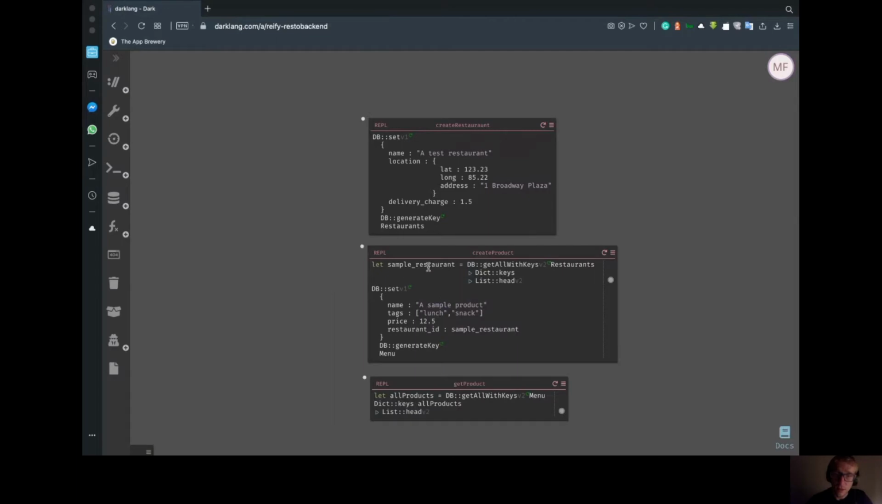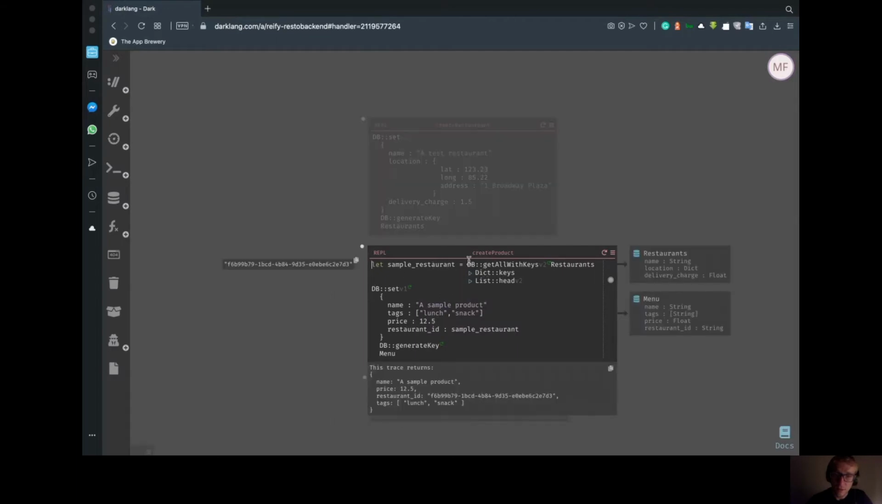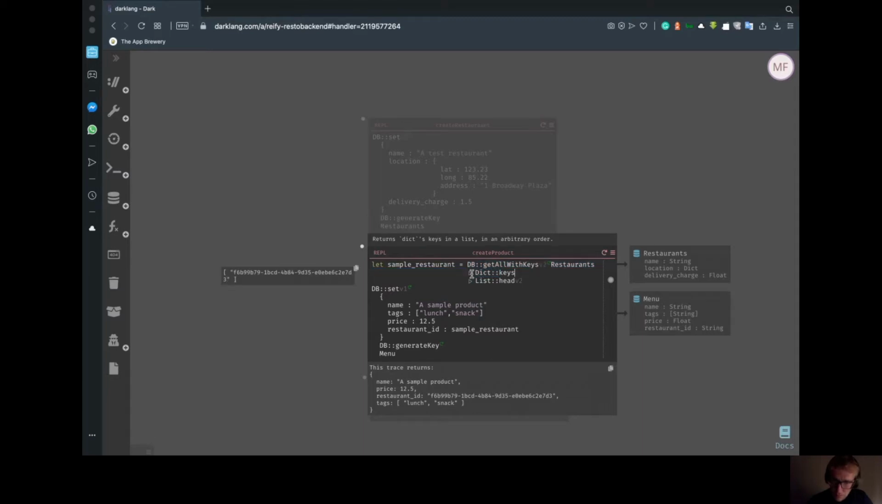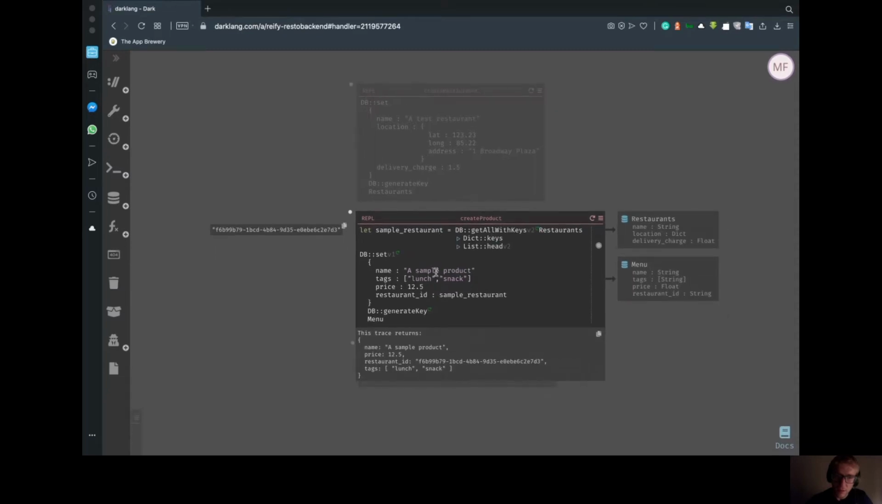Then we can grab that restaurant from the database. So we literally grab all the restaurants. And that little thing here, which looks like a fancy arrow, essentially means take whatever is returned from here and pass it to this next function. So this returns all the restaurants, we grab all the keys, and then we just grab the first one. And that's the sample restaurant we use.